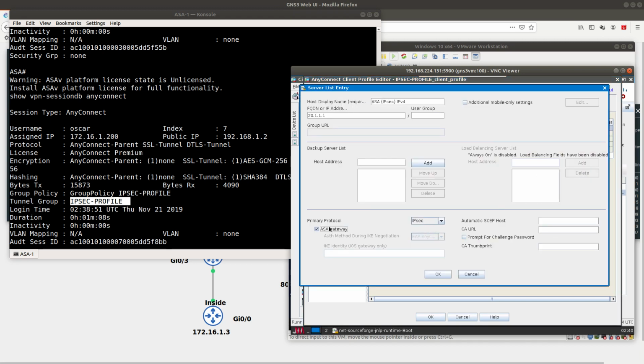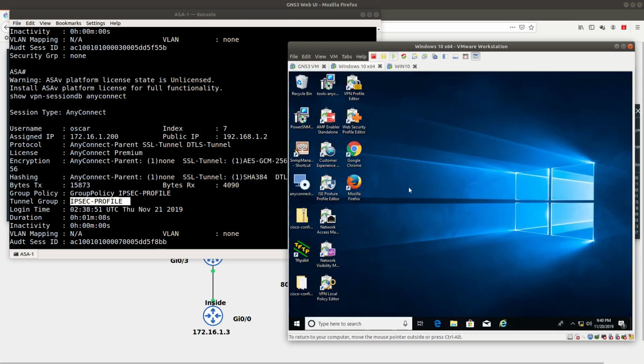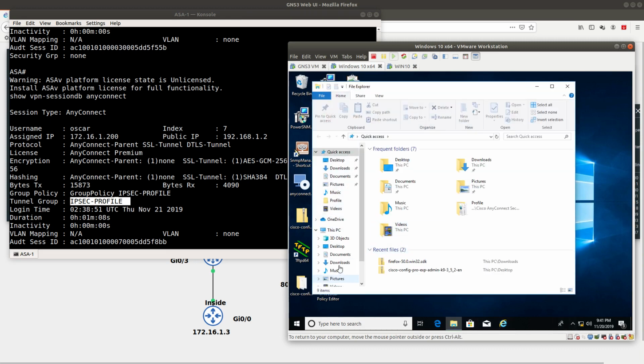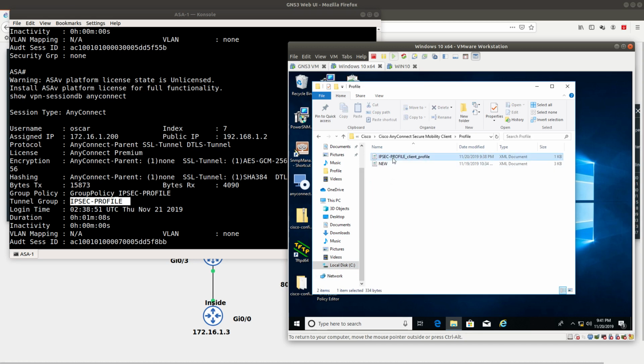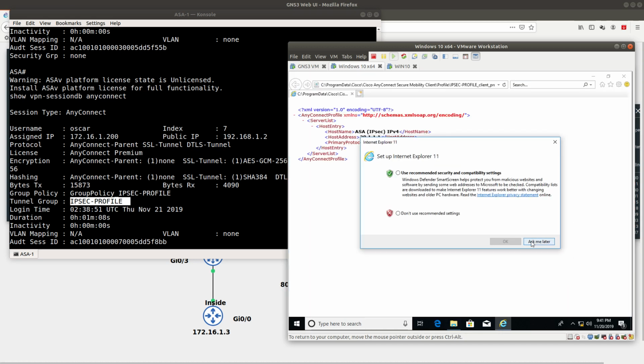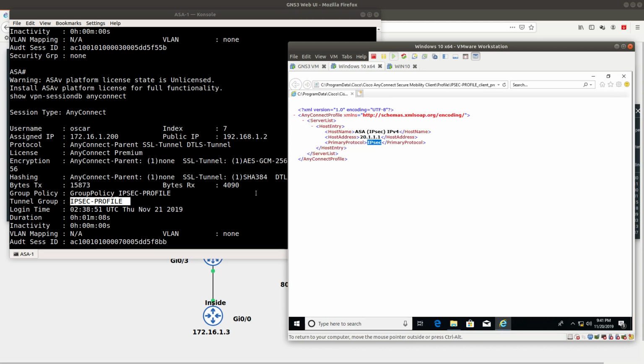This one is saying IPsec. Let's see, do IPsec ASA gateway. So we only want to do, the primary is going to be IPsec. Save it, apply it. This IPsec profile is the one that is downloaded into the Windows device whenever you connect with a new profile. If you want to see that profile, you can go to the C drive, ProgramData, Cisco, AnyConnect profile, and you can see it right here. You can even open it and see what it says. You can see that the primary is IPsec and all that good stuff.